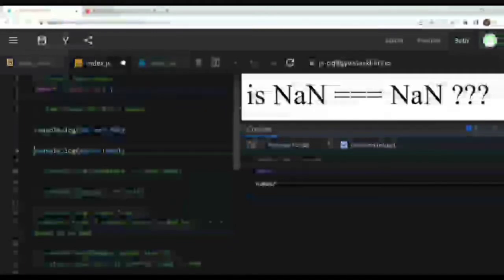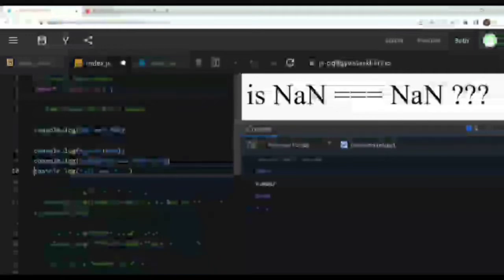Even though NaN strictly equal to another NaN is false, that doesn't hold good for undefined. Undefined strictly equal to undefined is true. Similarly, null strictly equal to null is true.